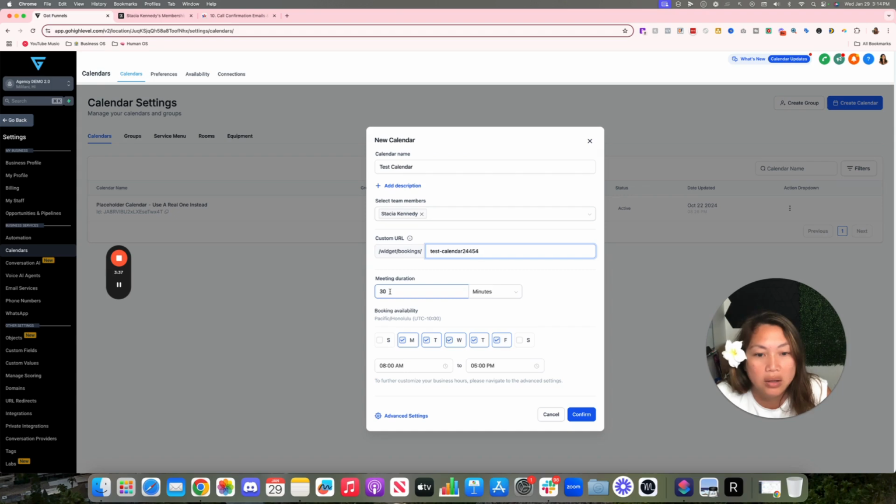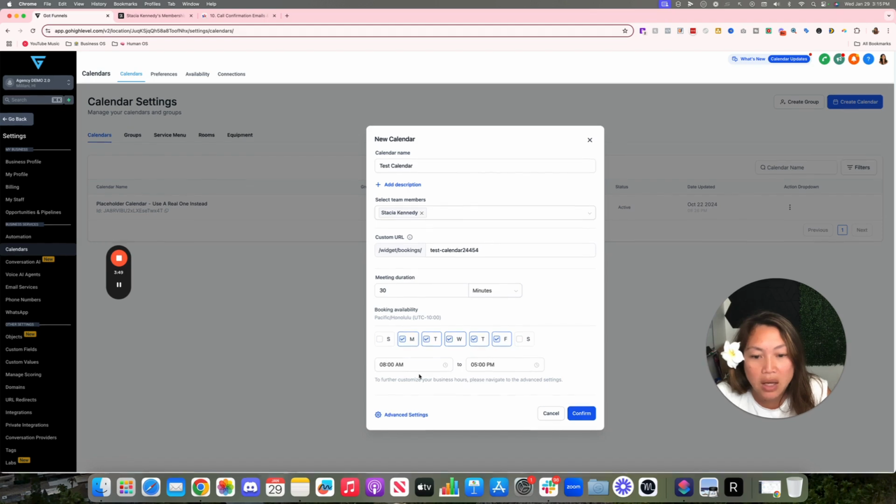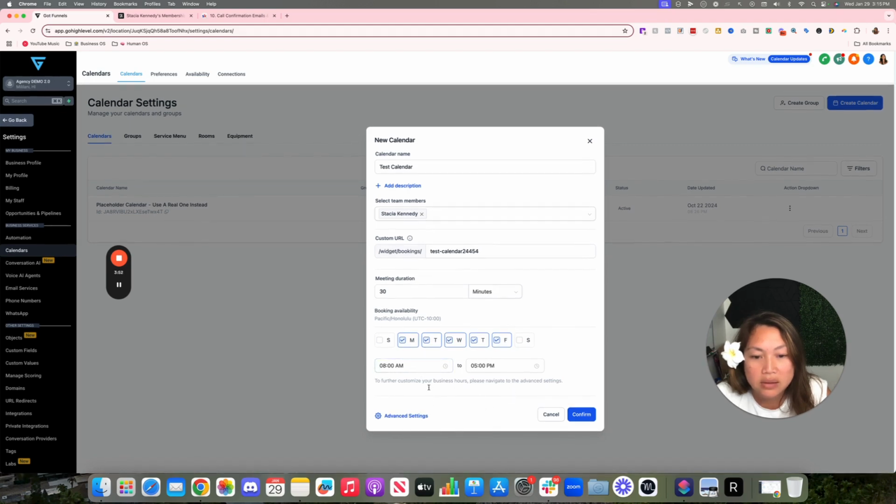So there you go. Duration: 30 minutes, 60 minutes, however long you want these meetings to be, 1 hour. You can change this later as well. And then this as well is the booking availability. You can have more advanced times here, but we are going to just click on confirm and then go into more of the advanced settings.